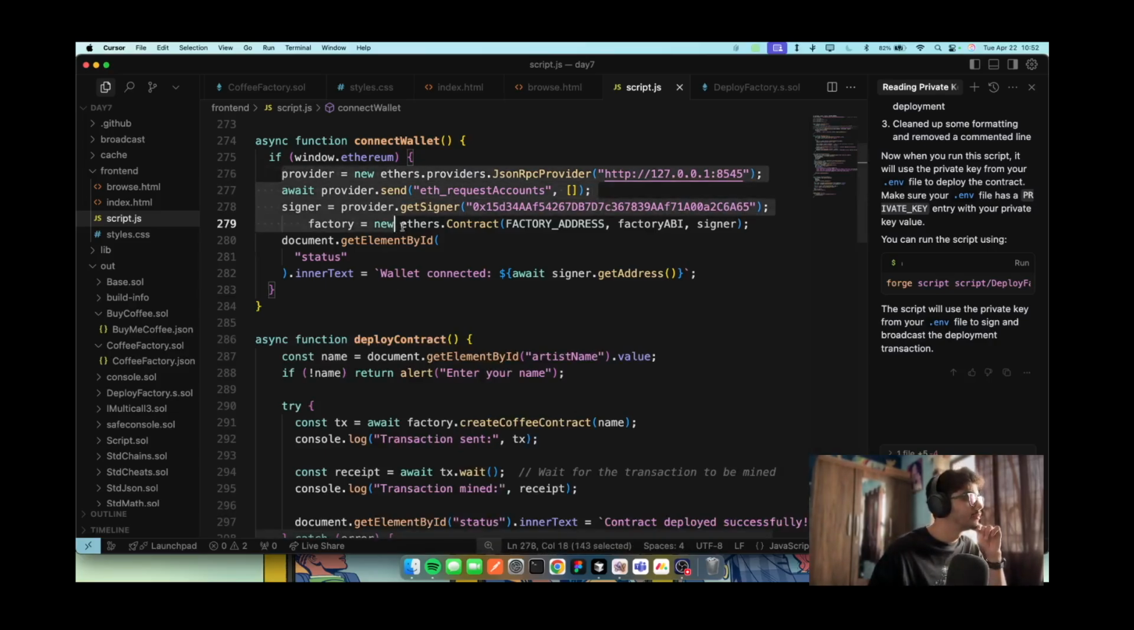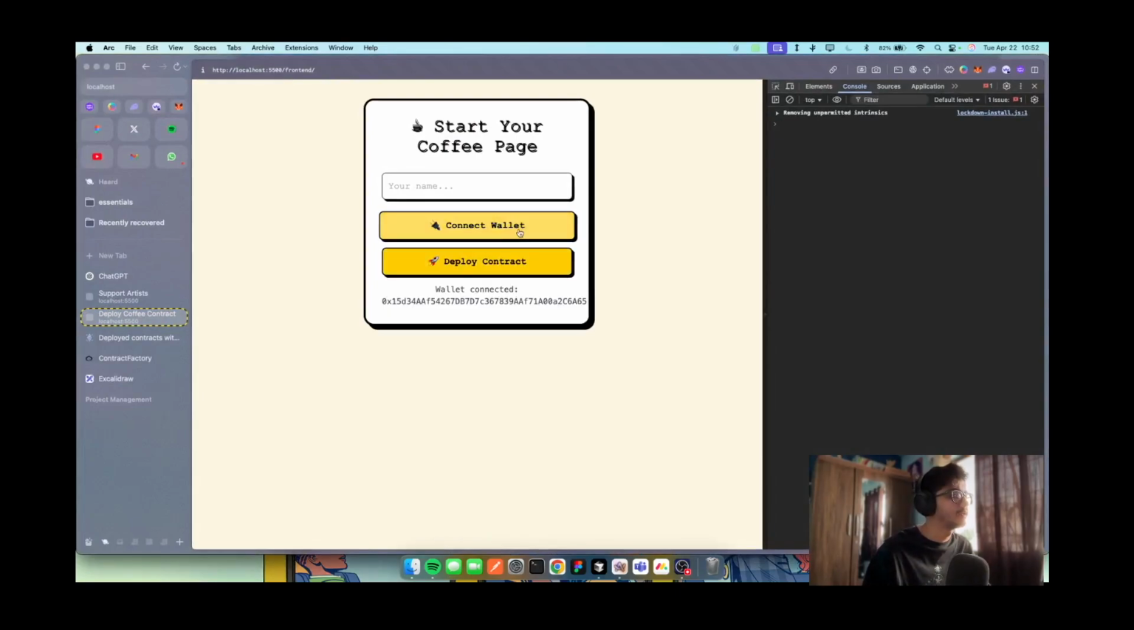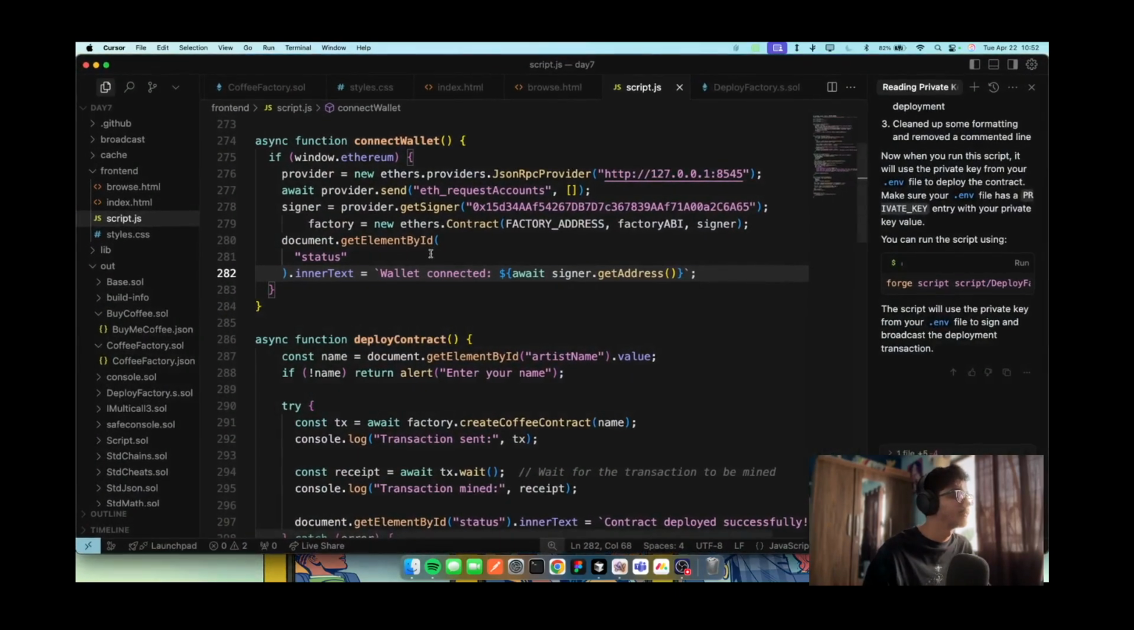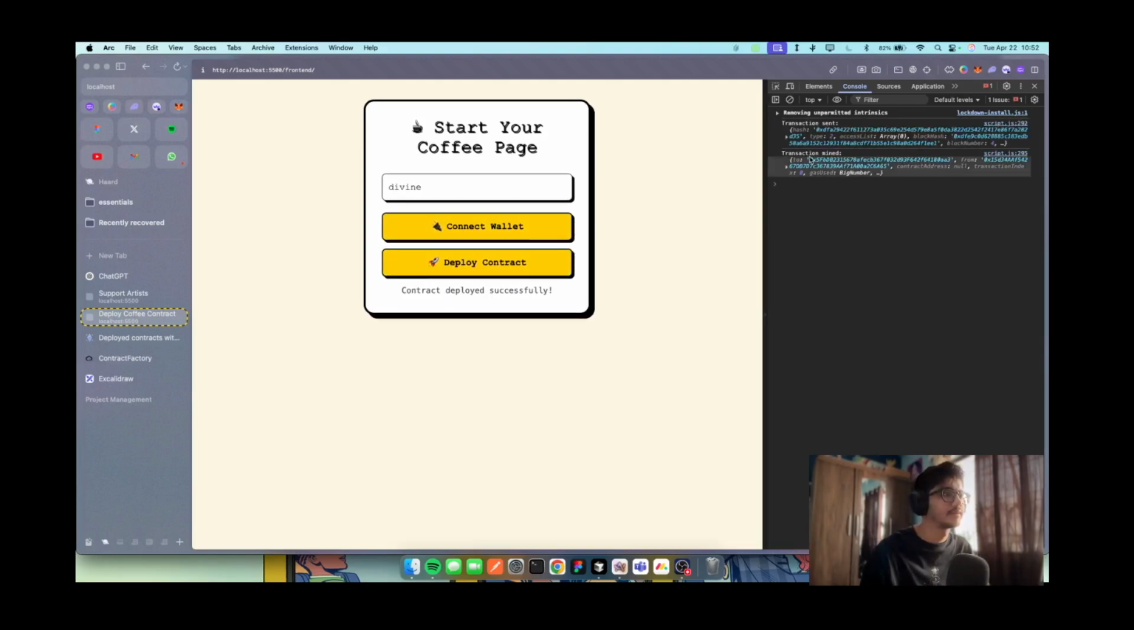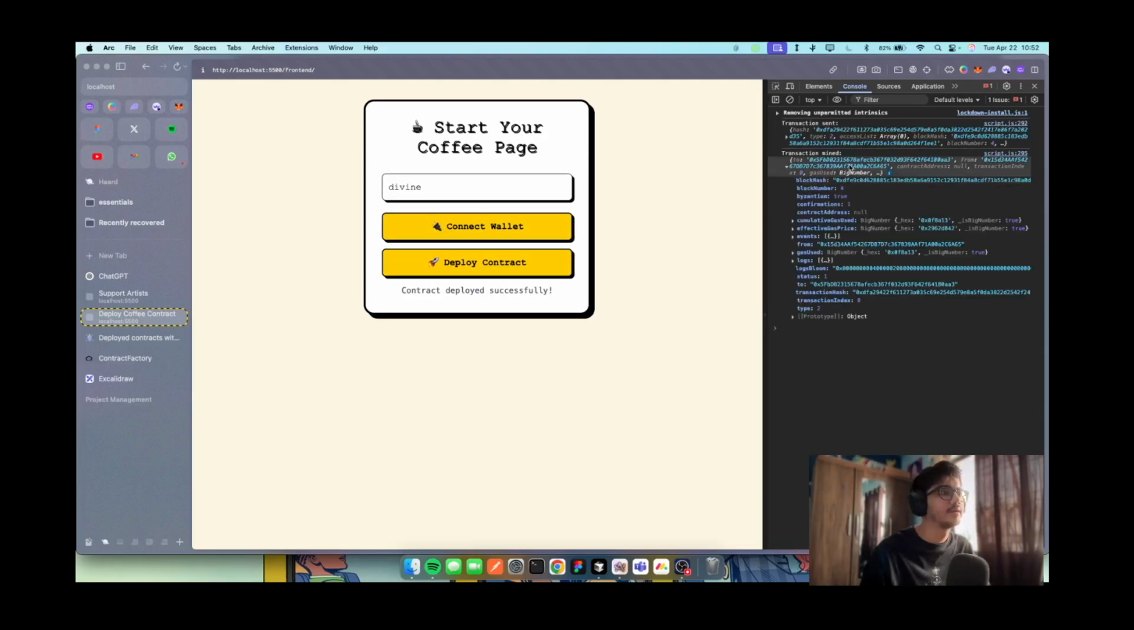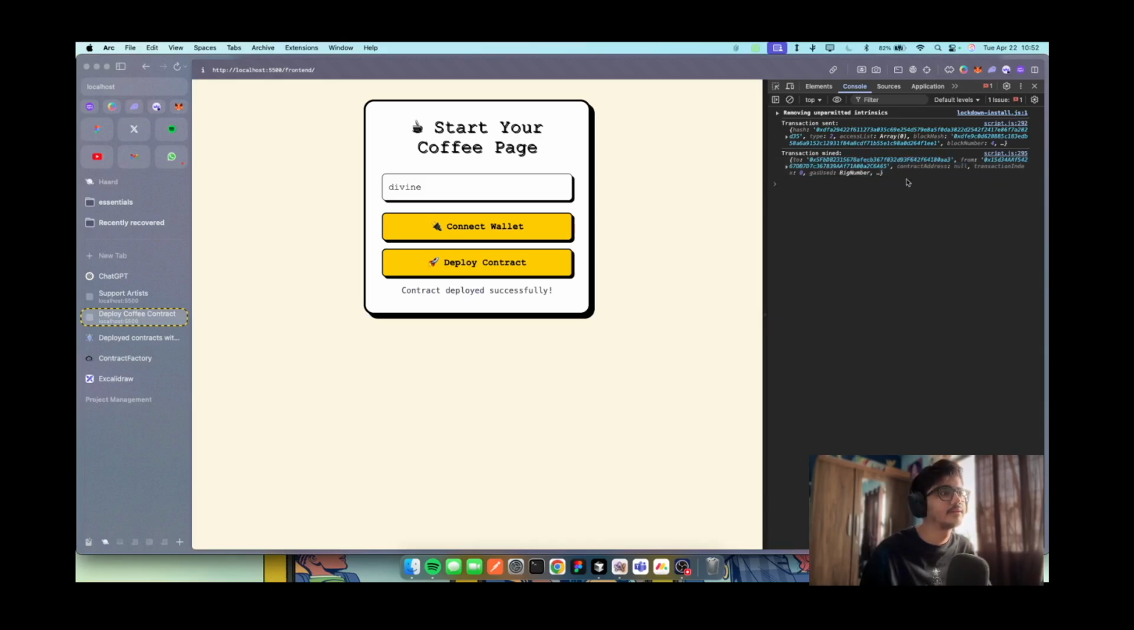Okay, we can do something else also here. We can directly pass the private key, connect wallet, wallet connected. Yeah, I think that's it. It's signer.address. Okay, let's go for deploy and let's try the contract transaction, send transaction, mine. Transact contract address is null, so we are not actually getting any contract deployed here.